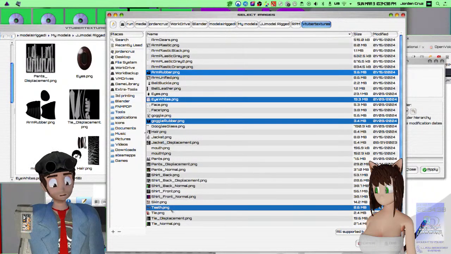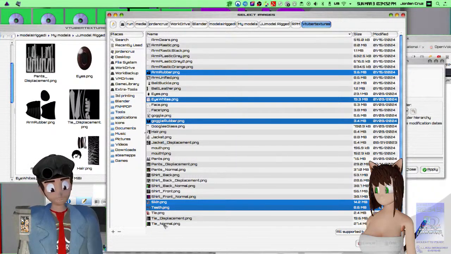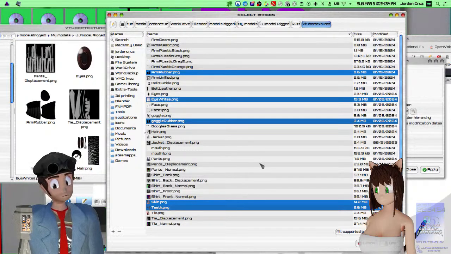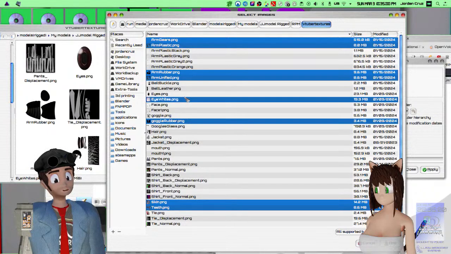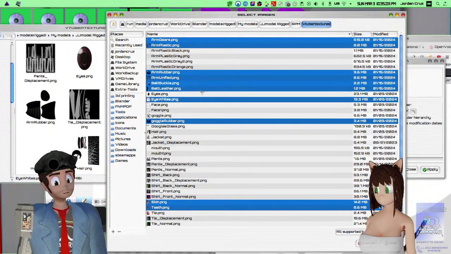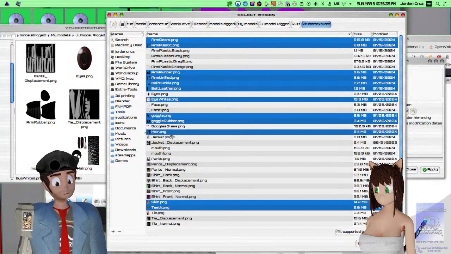Let's see, the teeth don't need to be very high resolution. I think the highest resolution thing that needs to be is the face and the skin. But then again, the skin doesn't need to be very high resolution either, so maybe not. The arm plastic and gears don't need to be very high. Arm unified, belt buckle, belt leather, goggles, hair, because you barely see the hair.